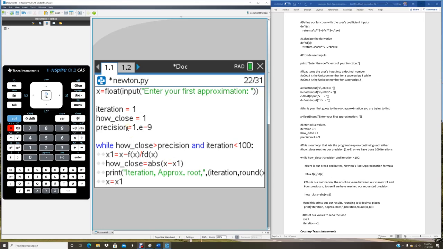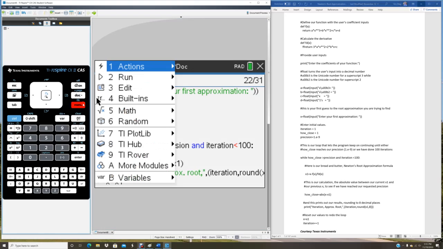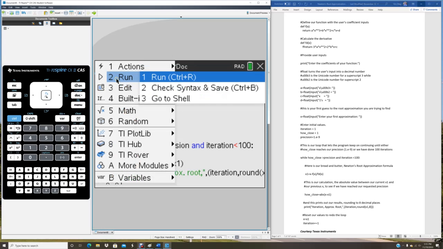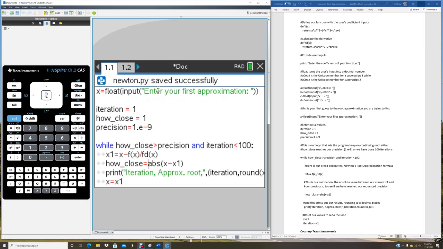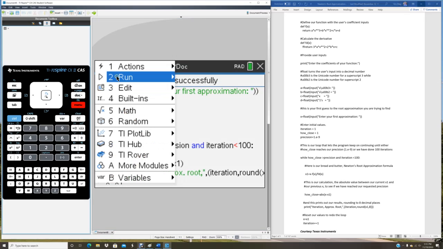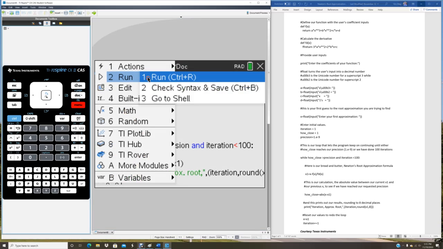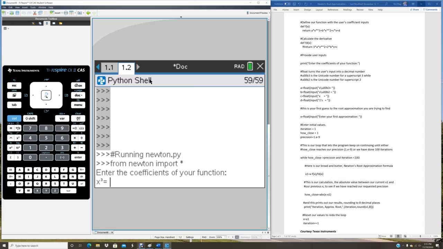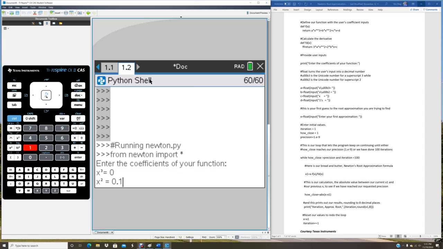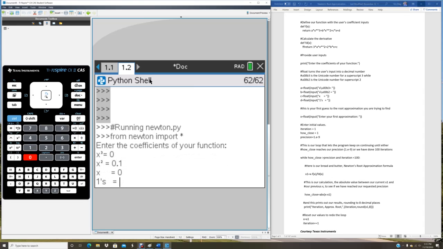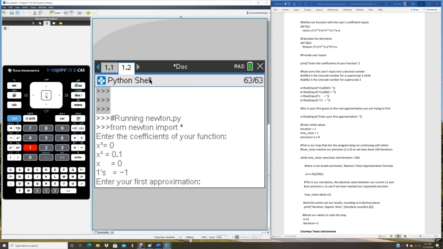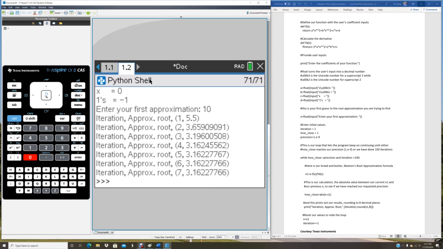And then we go back to our menu again, run, check syntax and save. Saved successfully. So we'll go ahead and run the program again and see if we have any problems this time. Okay, x cubed will be 0, x squared will be 0.1, x will be 0, and single digits will be minus 1. And 10 will be your first approximation. And there we go. Excellent. That is the same result we obtained in last week's tutorial. So we are done.